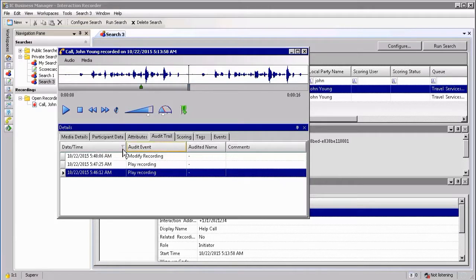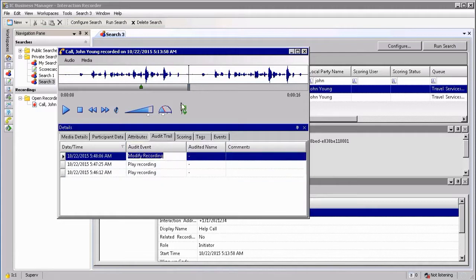You do have an audit track over here. You can see that the recordings have been played back. Modify recording is essentially just the fact that I've added that bookmark a little bit earlier on in our discussion.